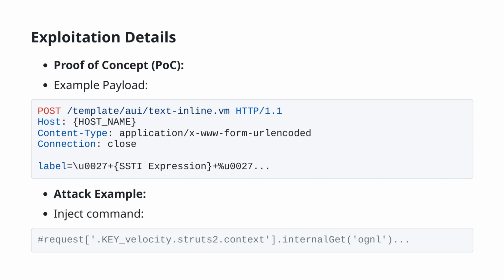For instance, if we want to execute a command through the vulnerability, we could inject the following: #request['.KEY_velocity.struts2.context'].internalGet('ognl'). This payload allows us to interact with the underlying execution context, making it possible to issue commands and manipulate the system. In the upcoming discussions, we'll explore how we can automate this attack using a Python script and verify the results of our exploitation.